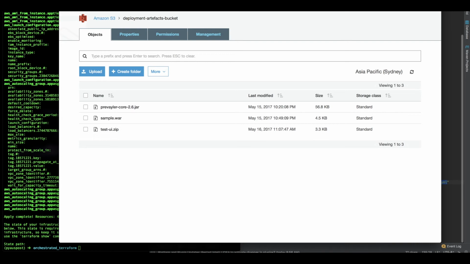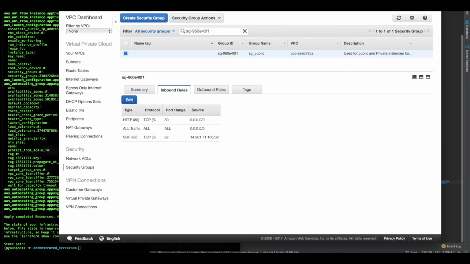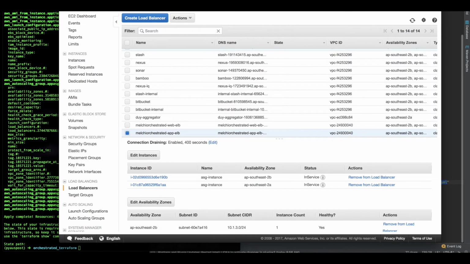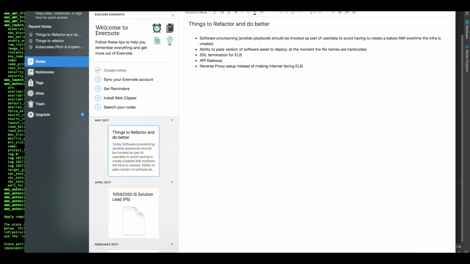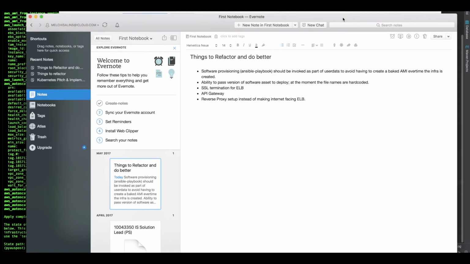And there's the S3 bucket in which all the required artifacts are deployed. Then you have the VPC that's being created. And yep, that's pretty much it. So there are a bunch of things that could have been done better, but I can't really spend all my time doing this.